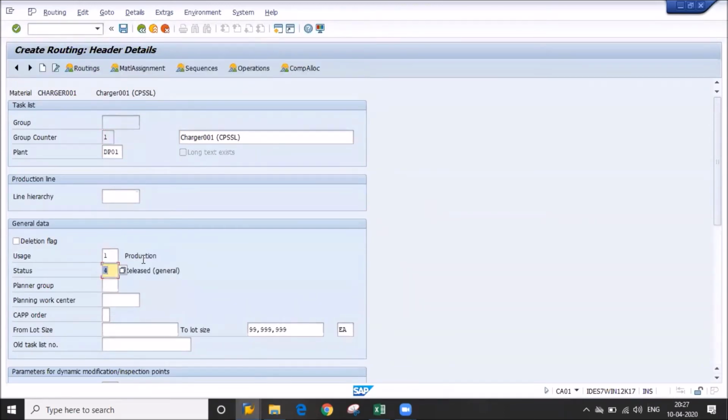because your routing is linked with the work center. Work center is linked with the cost center. Then lot size, I'm giving it blank, means from 0 to 8 times 8. Unit also is coming, no need. Then you have to click on operation.